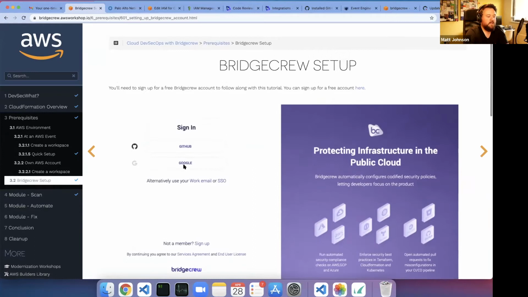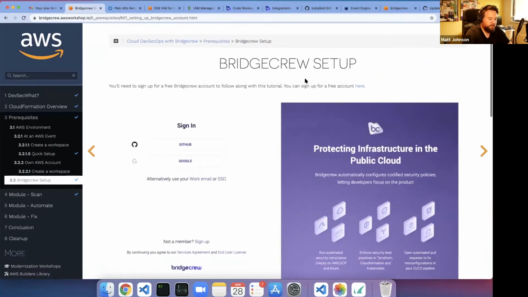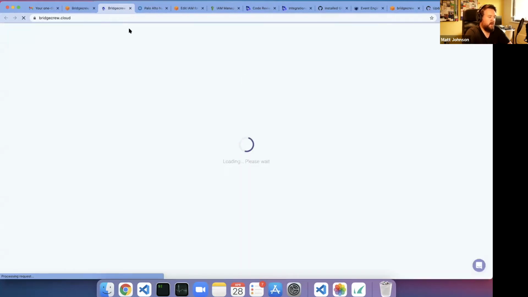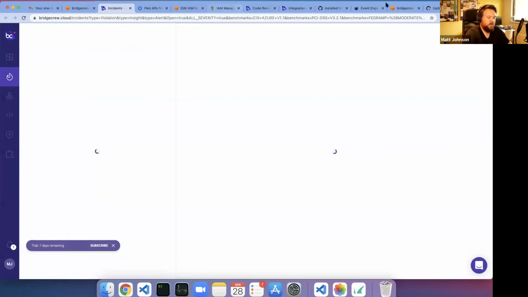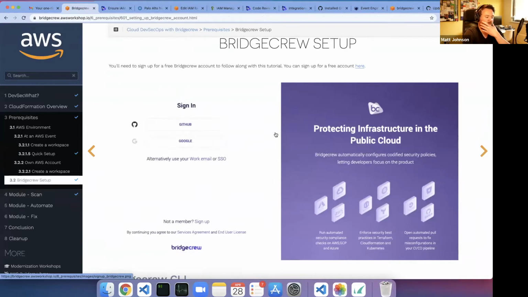We are also going to need a Bridgecrew account. Now, like everything else in this workshop, it is free. If you go to bridgecrew.cloud, you can find that link in 3.2. I'm already logged in. You will get a welcome page, and there are multiple ways to sign up. We support GitHub, GitLab, Google Auth, or you can click work email sign up at the bottom, specify your email address, and that will email you a one-time password. And so we will need that account.